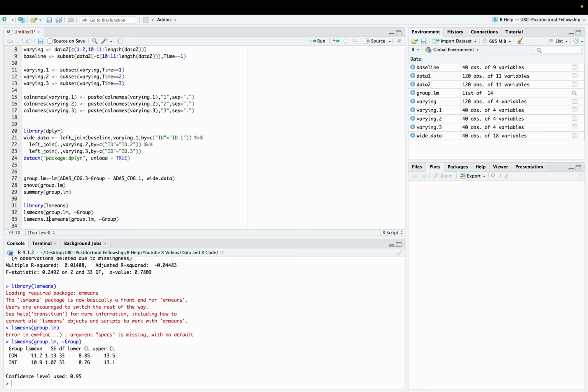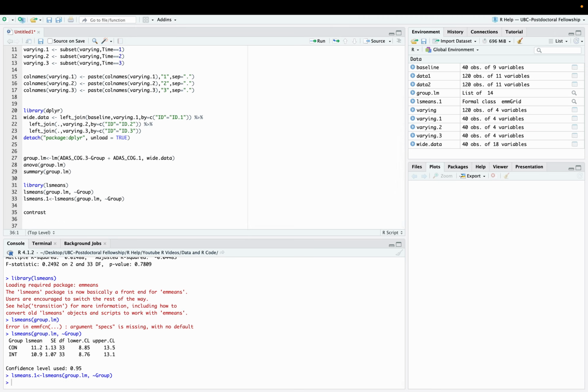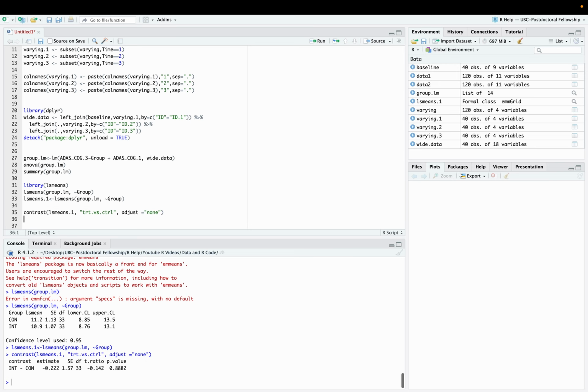I'm just going to call it lsmeans.1, and that's going to save it right here. Then I'm just going to run a contrast statement using this lsmeans.1. From here, I'm going to say, okay, I want you to treat this as if I'm trying to look at the treatment versus the control group. And adjust, that just means am I going to adjust for anything? That can include things like Bonferroni or something to that measure. Then I'm able to look at group level differences. As to be expected, there's about a 0.22 difference between groups. However, this is not statistically significantly different, as we would expect.